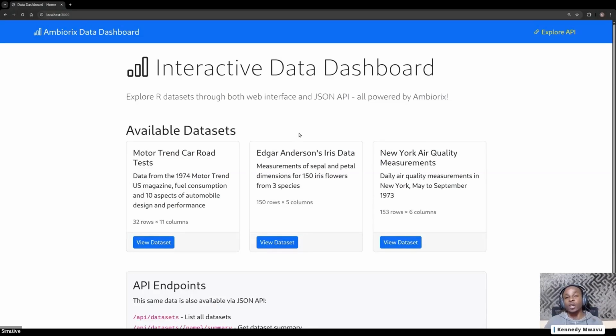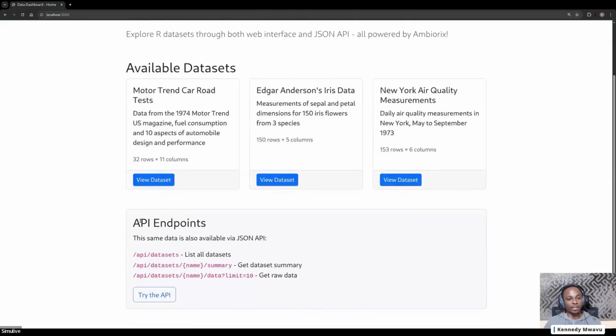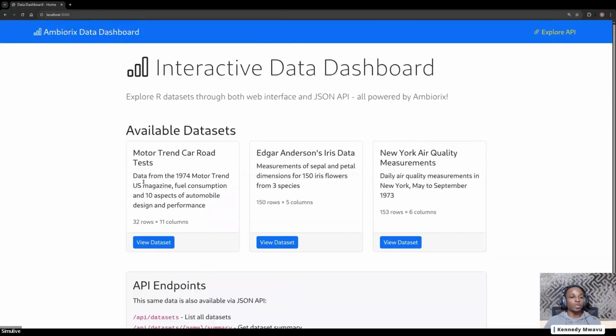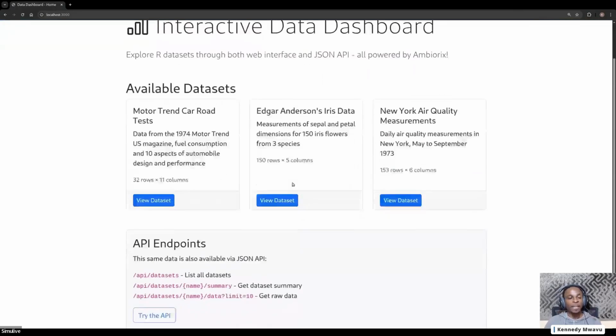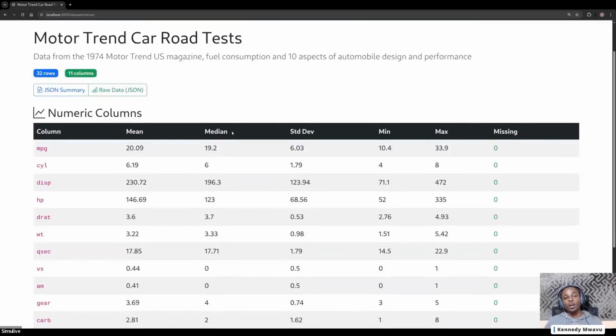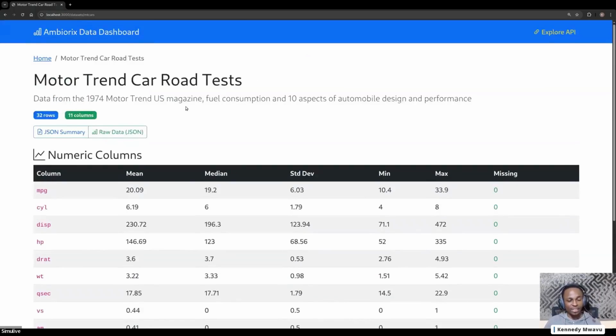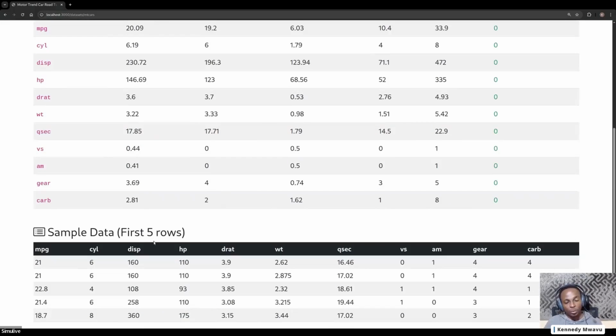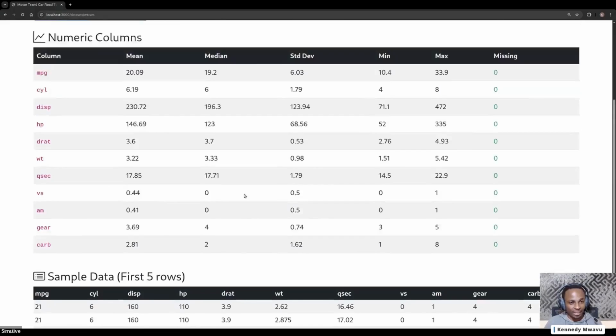Now this is the home page for our dashboard. It's a really small dashboard. And on the home page, what we see are the available datasets, and we have the API endpoints down here. So for the available datasets, we of course have mtcars, iris, and airquality. Now, if we click on any of these view dataset buttons, this takes us to another page where we can see a bit of a summary about the datasets. So this is the summary for the numeric columns in the mtcars dataset, and then down here we get to see the first few rows of the dataset.